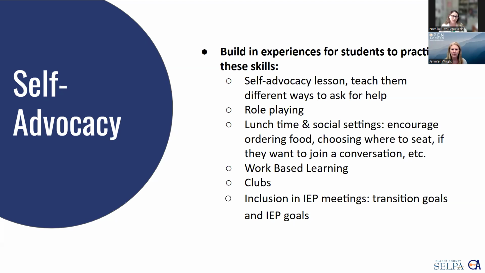Also do a lot of modeling and practice these skills in work-based settings. So here at the high school, we also have the transition program. So we go out in the community, or we have some work experiences here on campus, so we can practice these self-advocacy skills. Also, encourage your students to join clubs. This is a great opportunity to have those social connections and practice these self-advocacy skills. And I think one of the most important ones is including your students in the IEP meeting. So help them be part of that, making the transition goals and the IEP goals, so it's meaningful to them.